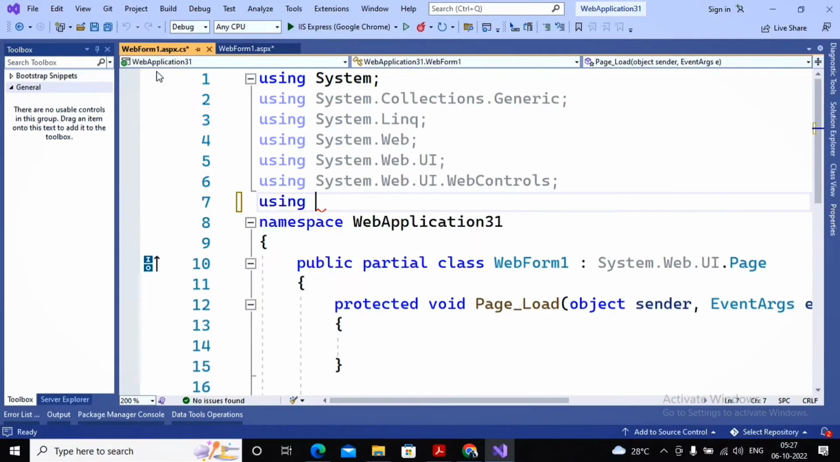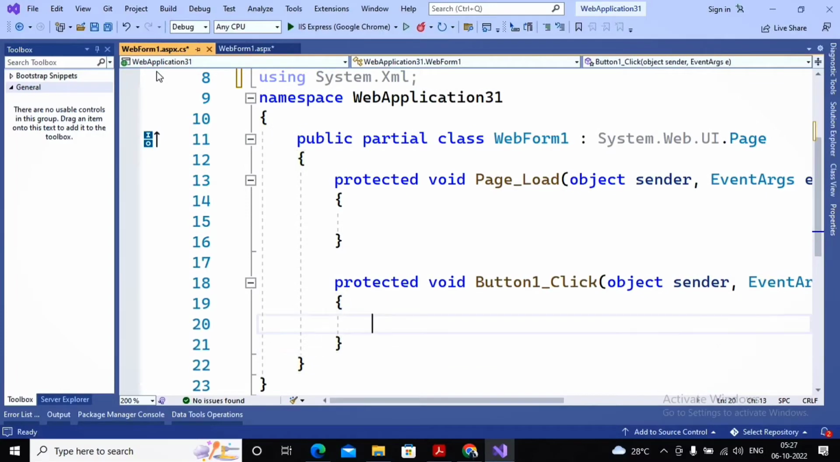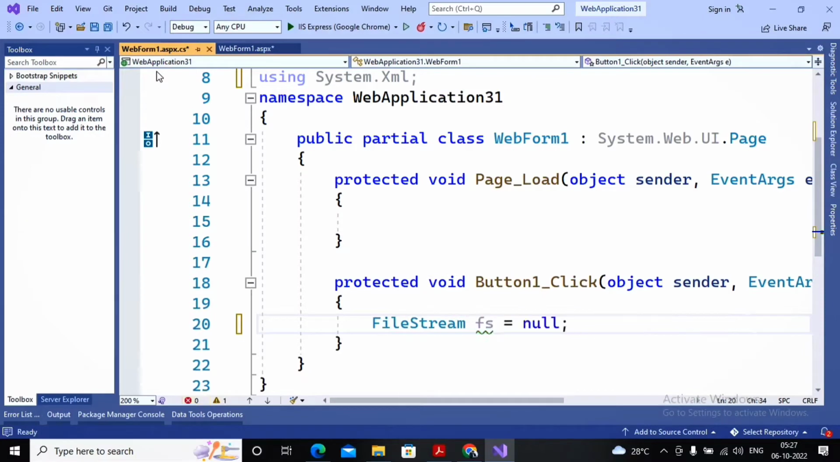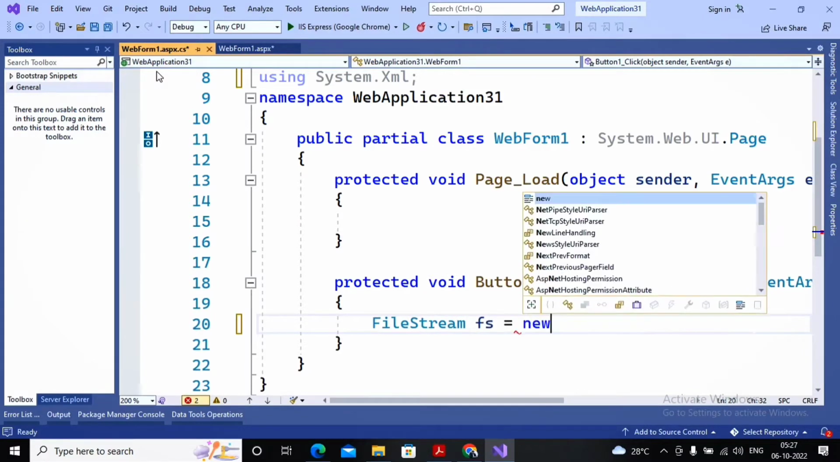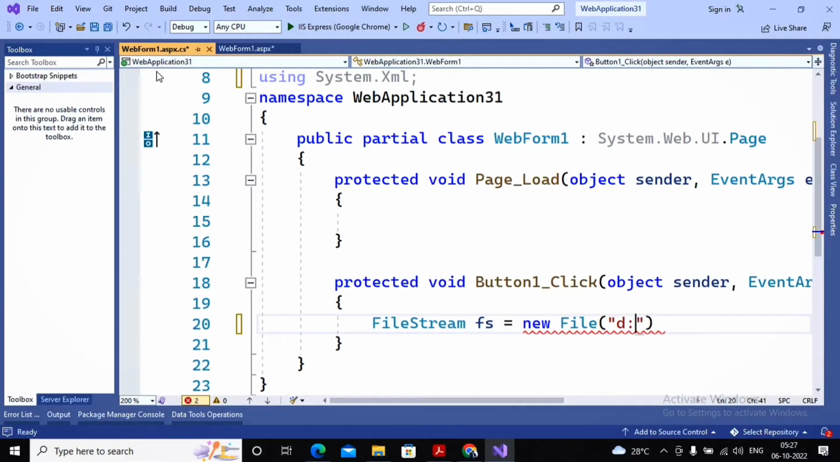The namespaces which are required are System.IO and System.XML. So two namespaces are being imported by us. And here first I am creating an object of a class named FileStream because the file should be created. So I created an object of FileStream. The object name fs has been created. And I'm initializing the object by saying new, where I would like to create a file.